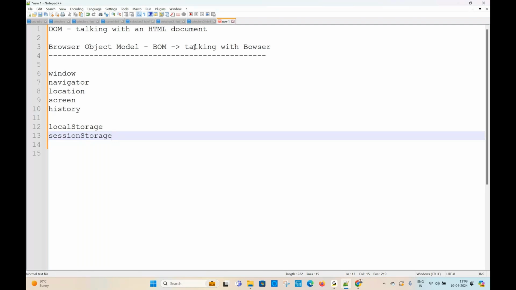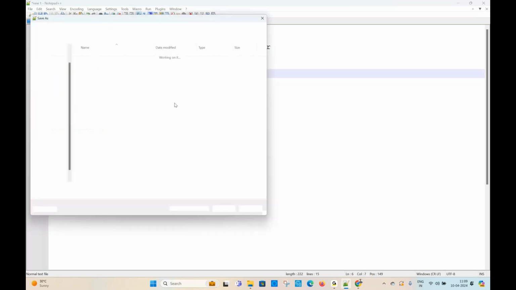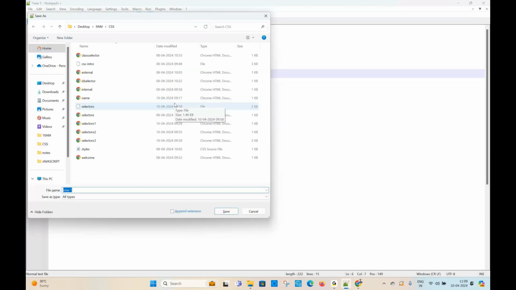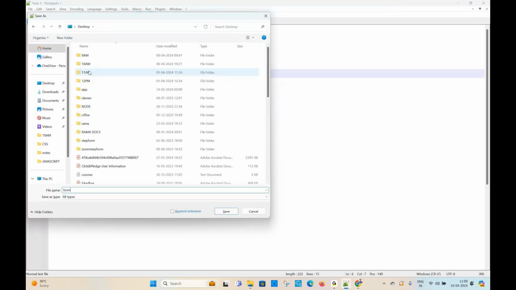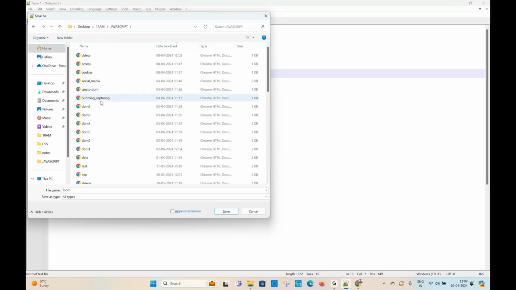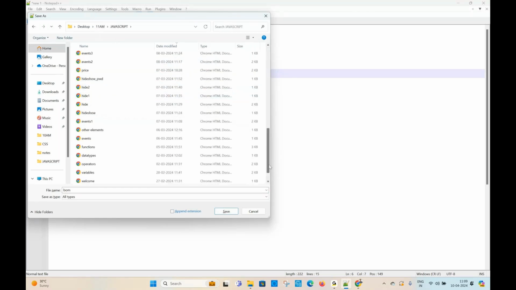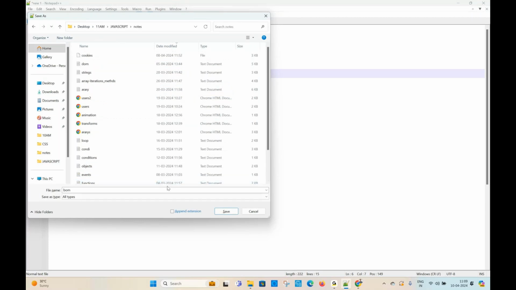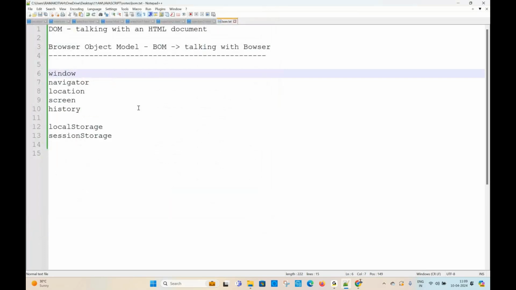In the browser, how many ways can we save the data? We have three ways: cookie, local storage, and session storage. What are the differences that we should know? First of all, let me talk about the window object. After this is complete, we can go for the remaining objects. Okay, let me save this. Let us save the BOM file. So, editing window object.